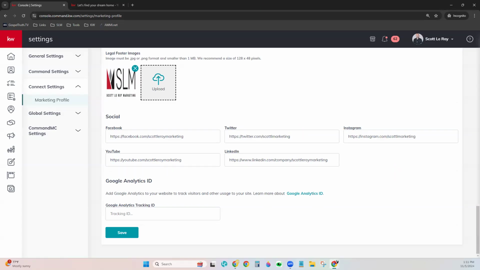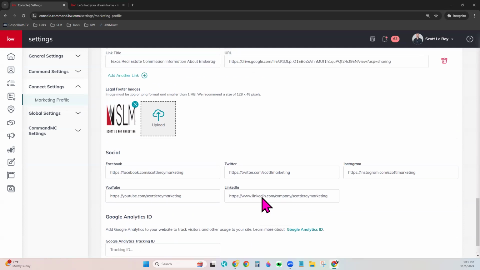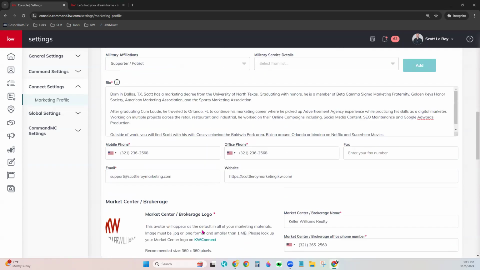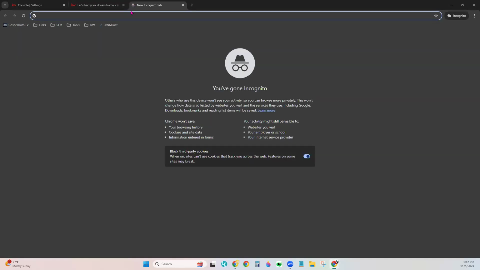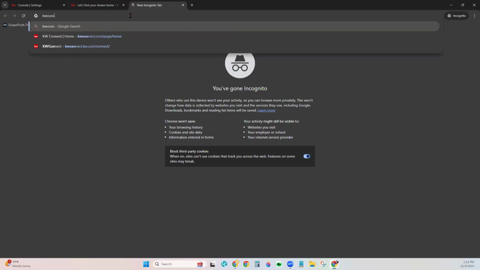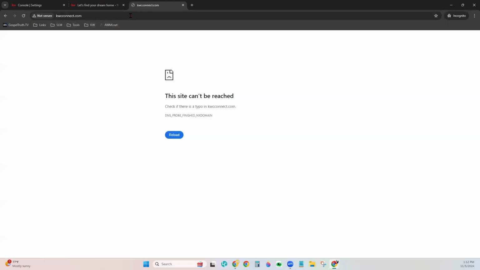So once you've completed your marketing profile here, definitely click save at the bottom if you've made any changes. One other thing, scrolling back up to the MC logo right here, or maybe at the top for the team logo, when I was referencing being able to add in a generic KW logo, I want to show you really quick where you can find those so that you know you have access. So, excuse me, let's go right over to kwconnect.com, and that way I can show you.